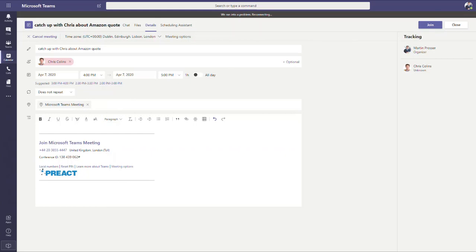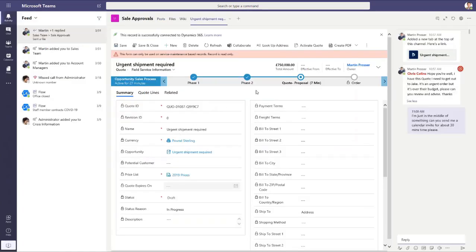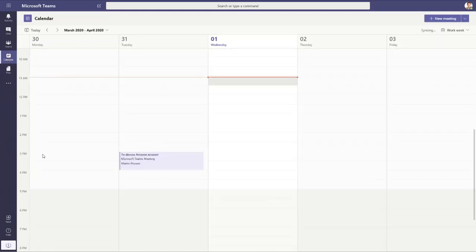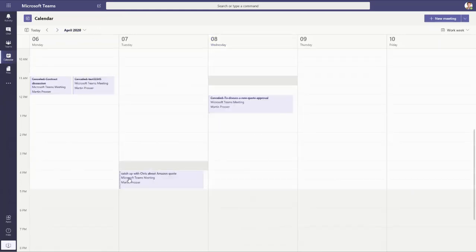Equally, when we look at Chris over here, this is logged in as Chris. You can see there, it's Chris. When he looks at his calendar now as well in Teams, it's obviously then appearing, there we go, catch up with Chris about the Amazon quote. So now he's working through his day today. He now knows that he's got this meeting coming up this afternoon at 4 o'clock.